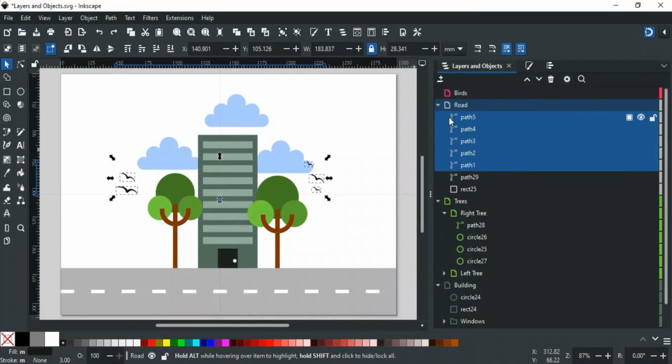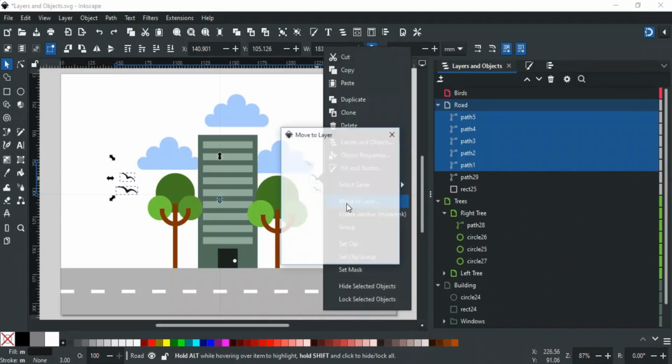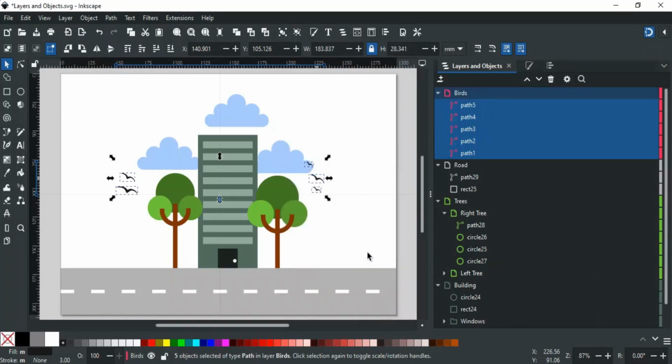If you want to move specific objects from one layer to another, one way to do it is by dragging the selected objects to the desired layer in this list. Another method is to use the Move to Layer option. To do this, first, select the objects you want to move, then right-click, and choose Move to Layer. This will open a window displaying all available layers. Simply select the target layer, click Move, and the selected objects will be transferred to that layer.